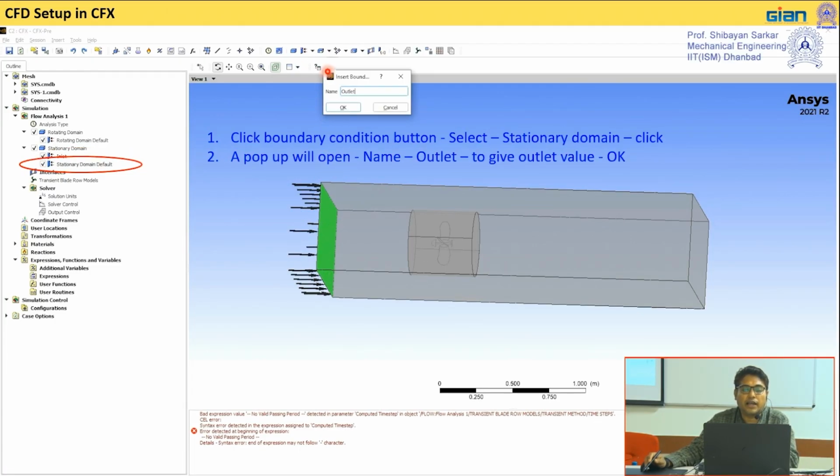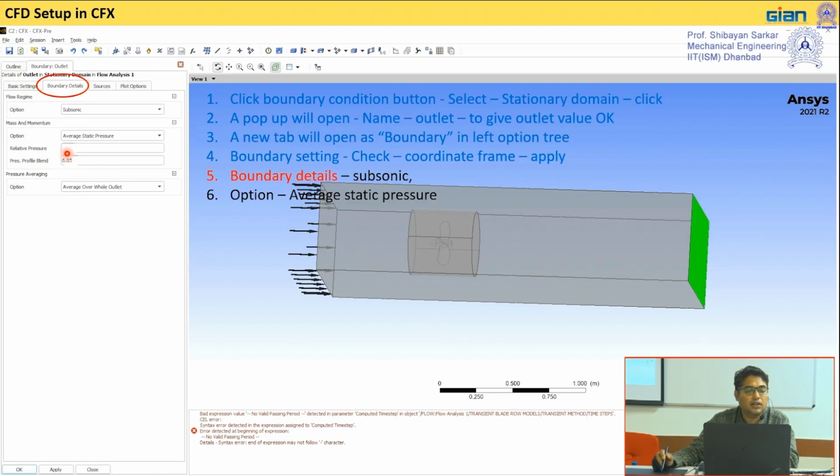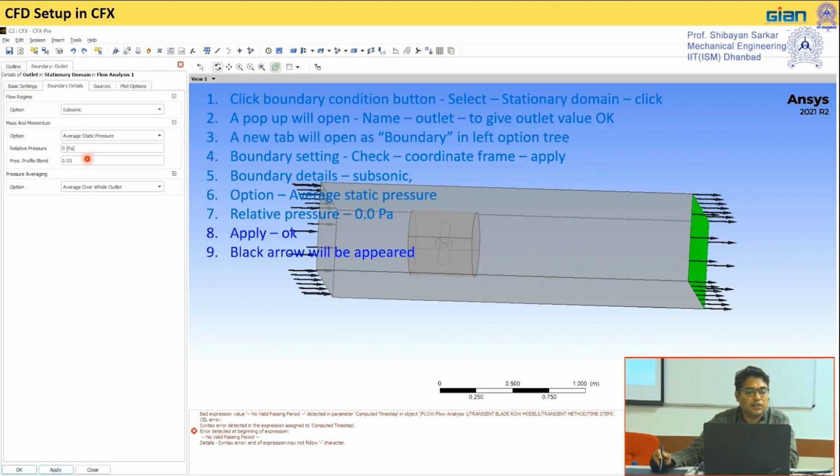For the outlet, again we will go with this boundary, and this new boundary will appear. Obviously you can see that the stationary domain is also being selected, so we are putting the boundary condition in the stationary domain. In this manner we are giving the boundary to the stationary domain outlet. That was the inlet, this is the outlet now. Here, coordinate frame, and then boundary details. In the boundary details option, average static pressure we have given a few smaller value, 0.05, and relative pressure has been given as 0 Pascal.